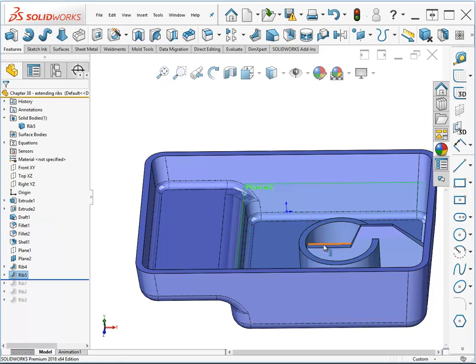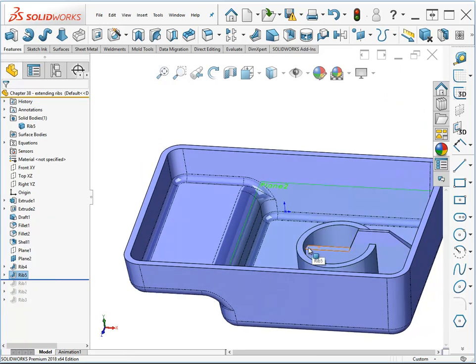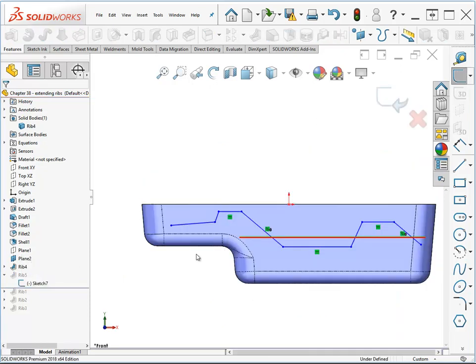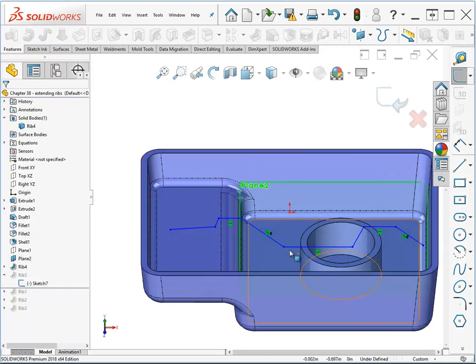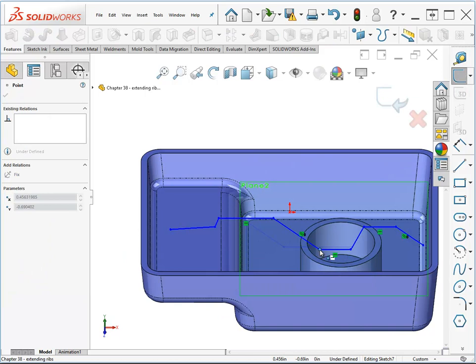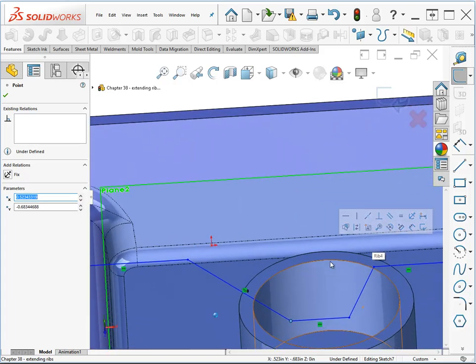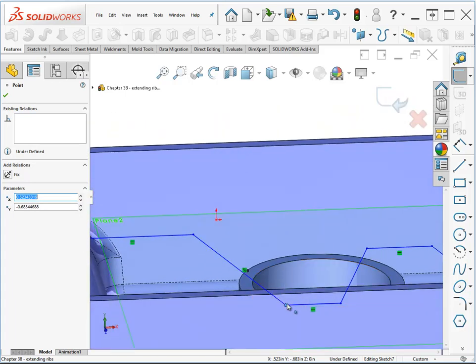Okay, now what this does is since it's doing an up to next, it stopped when it got to the side of this other rib. So I can fix that by paying attention to what I'm doing and pull this back. As long as this line doesn't intersect the side of the rib, I should be good. And it still does, I think, so I'm going to pull it back.